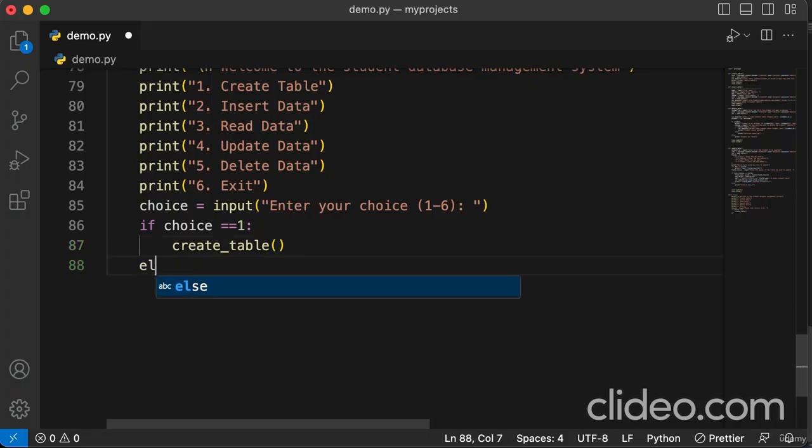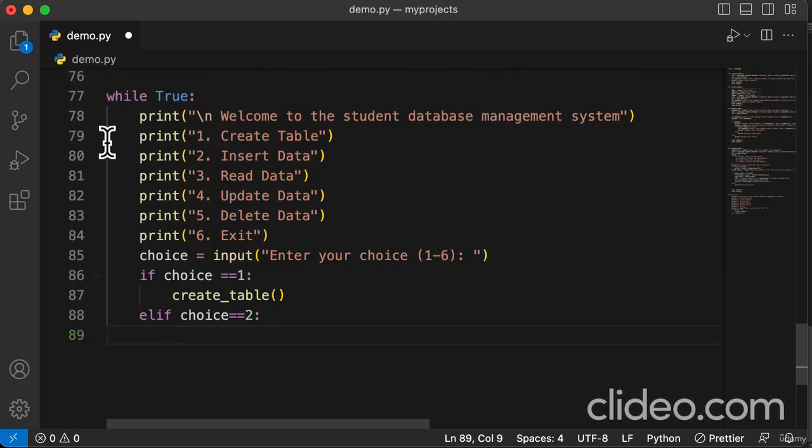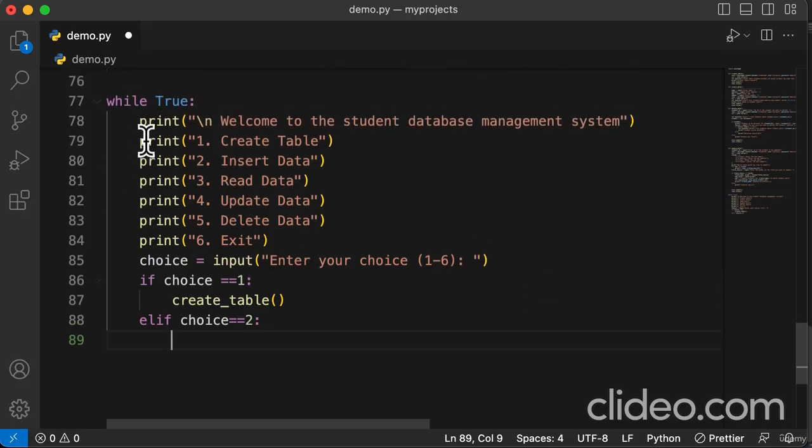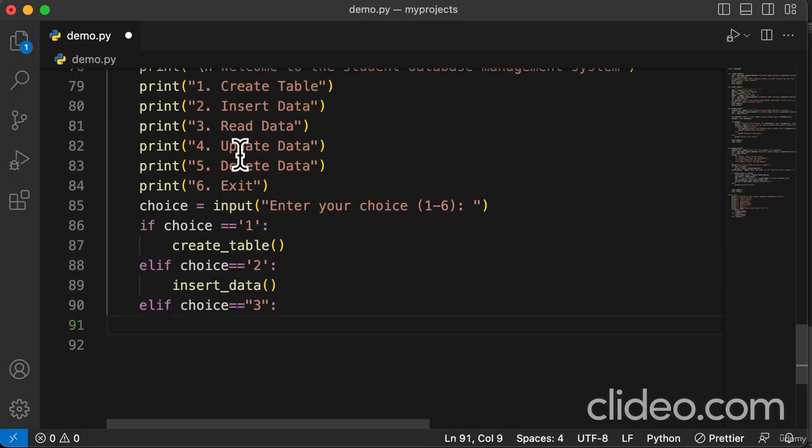Similarly, over here, elif the choice is equal to 2. In that particular case, I want to do something else. Now, one more thing which you need to remember is that these choices entered by the user inside the choice variable are going to be in the form of a string. That means you have to include these in single or double quotes. All right. So here, if the choice is 2, we want to insert data. So I'll call the insert data function. Again, let's type in elif choice is equal to 3. In that case, I want to perform the read operation. So here I would say read data.